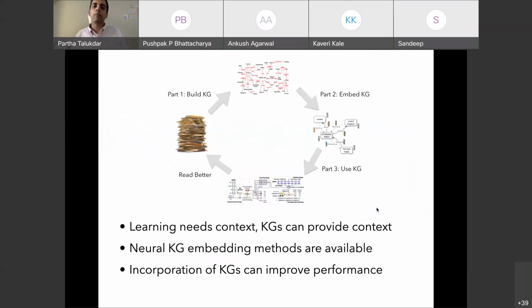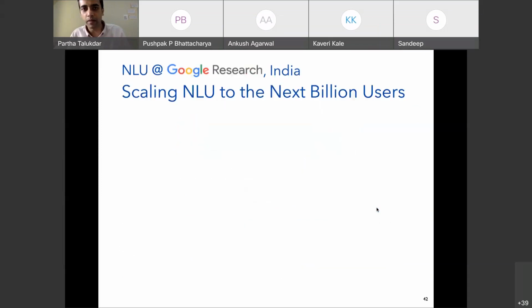So in today's talk, I've talked about how knowledge learning needs context, and knowledge graphs can provide that context. Neural KG embeddings can allow us to go from the symbolic to the continuous space, and incorporation of KGs can help improve performance.